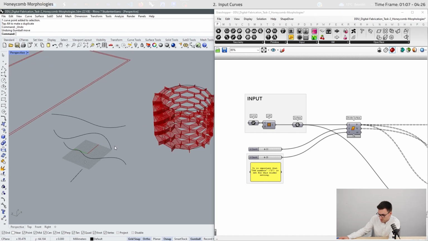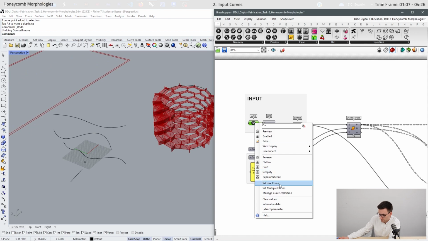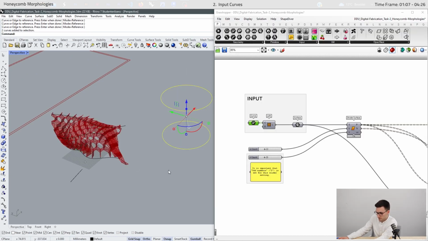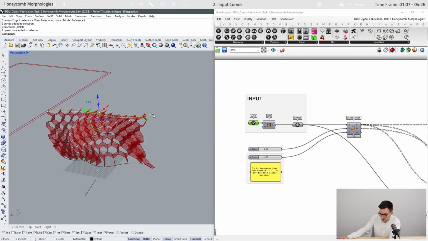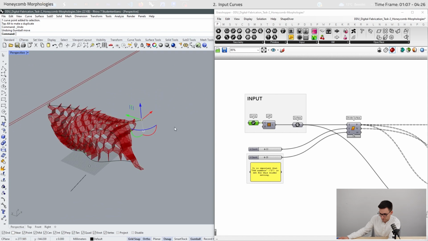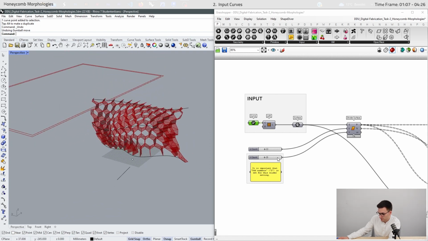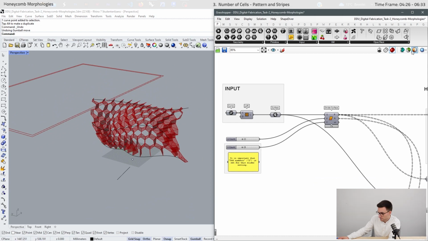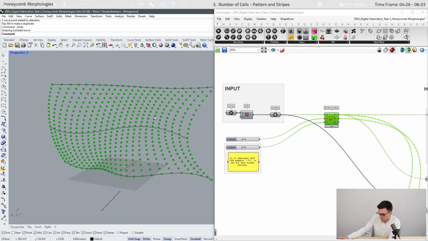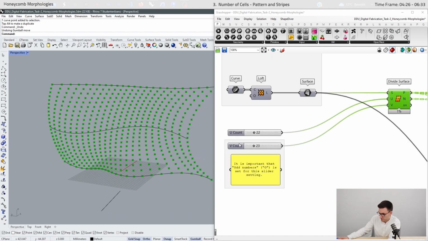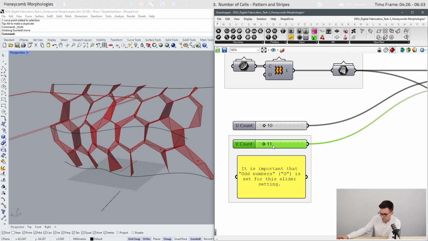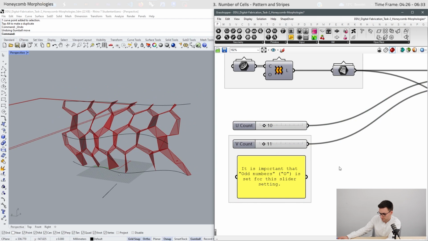So I will continue with these curves right here, set multiple curves in the right order, and we are able to adjust this curve directly in Rhino, and we will continue with this input. Here we can see that we generate a lot of points on the surface. We can adjust the UV count here, and here you can change the amount of cells.